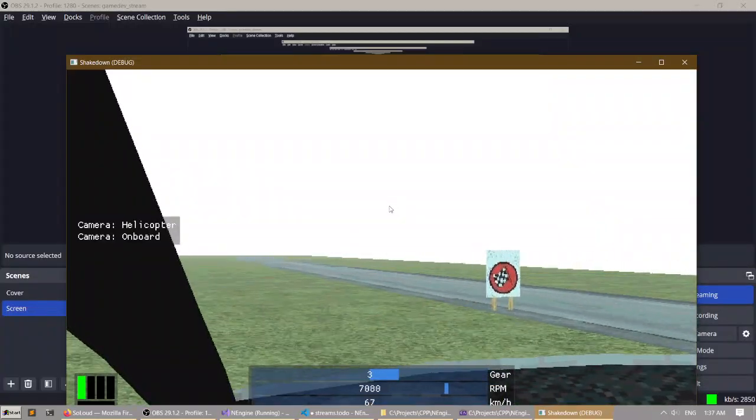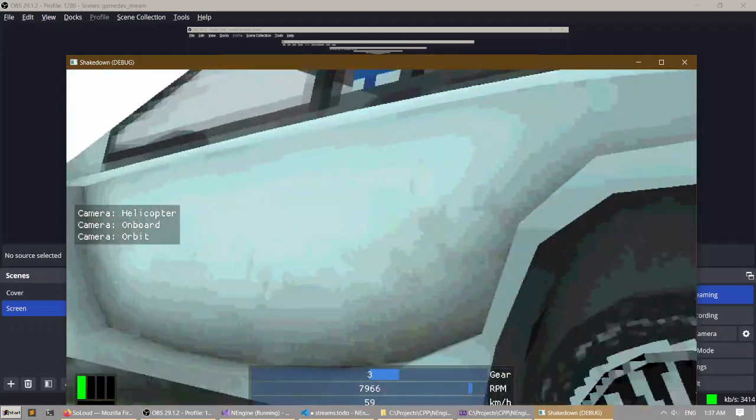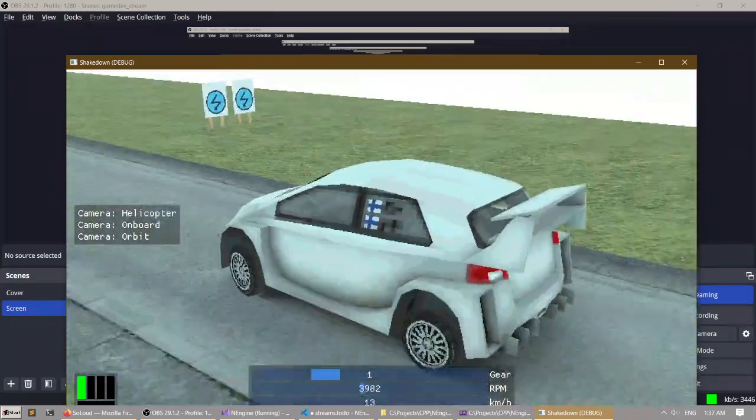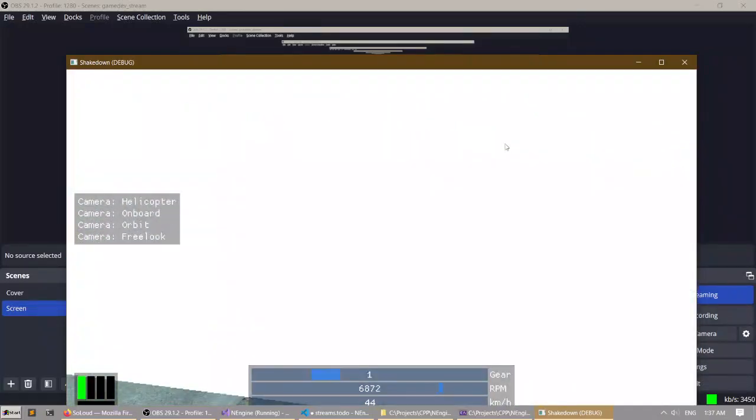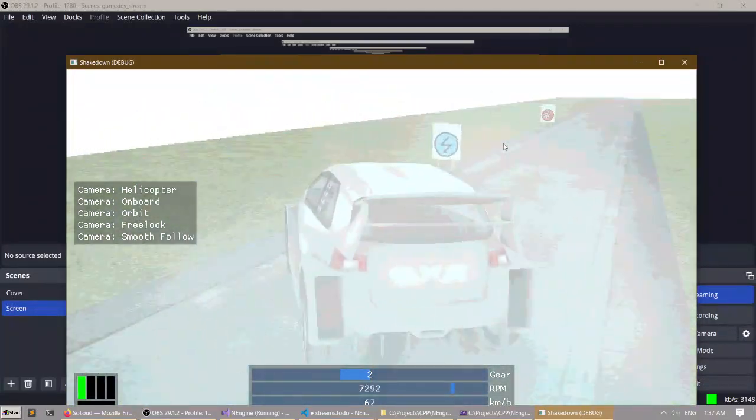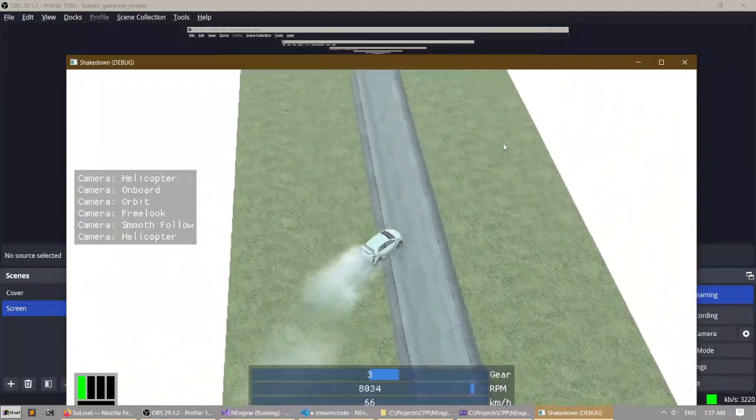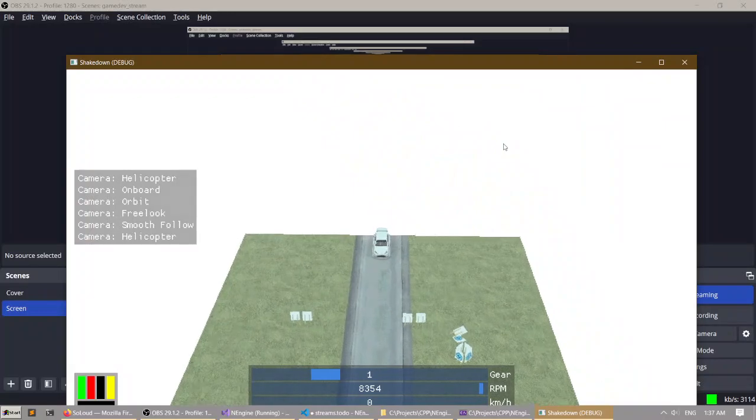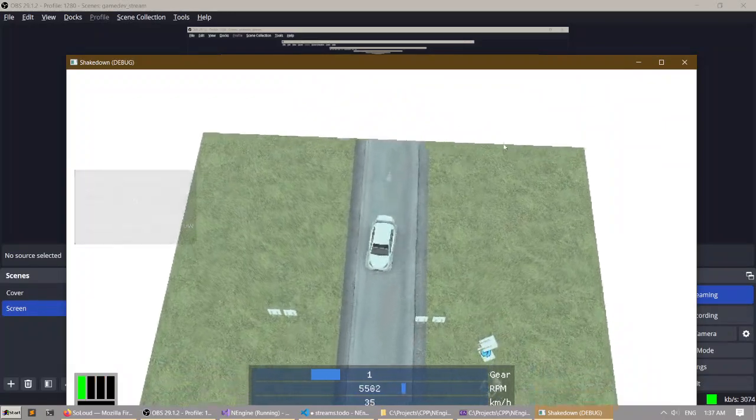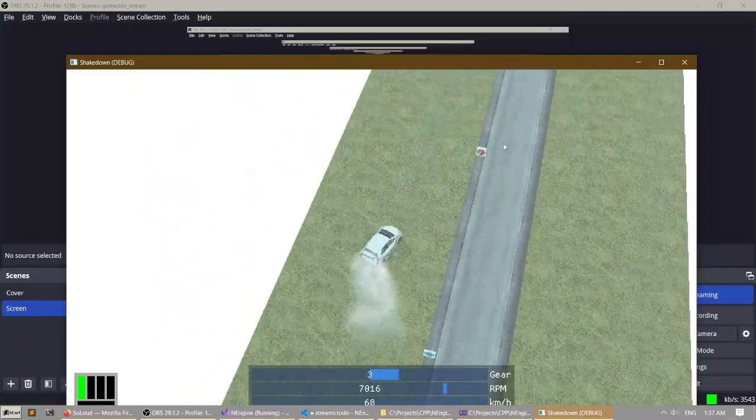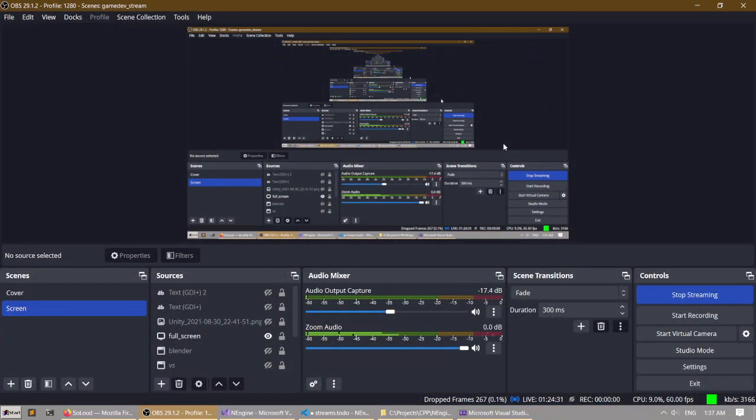So from inboard, it sounds good. From orbit camera, it sounds good. So I'm just going to assume that it's just the weirdness of the smooth following. Okay. Log 10. I can hear it a little bit. A little bit.